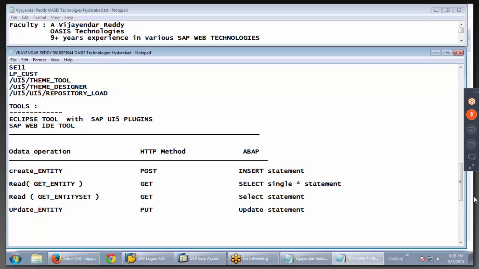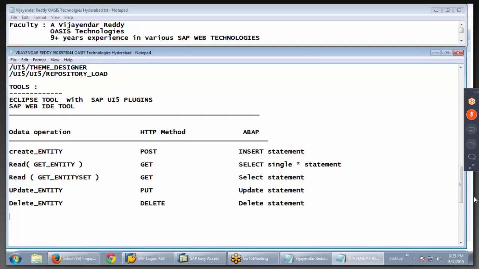And similarly, we have the delete entity method, and at HTTP level we call it the delete method. As an ABAPer, we write our delete statement.